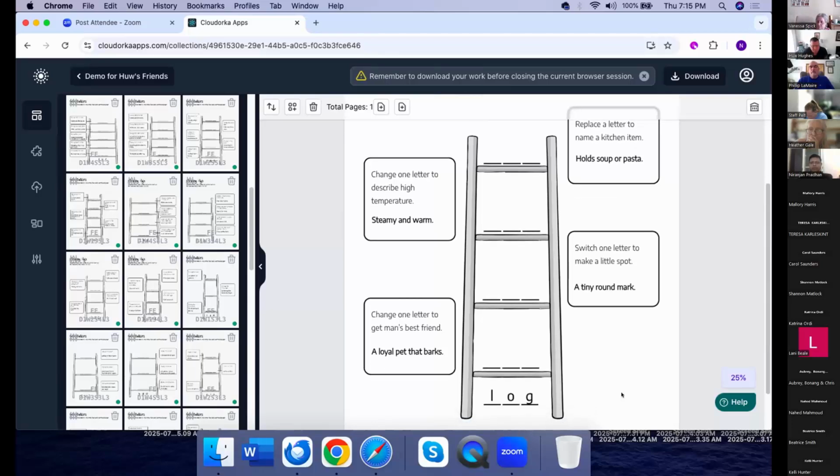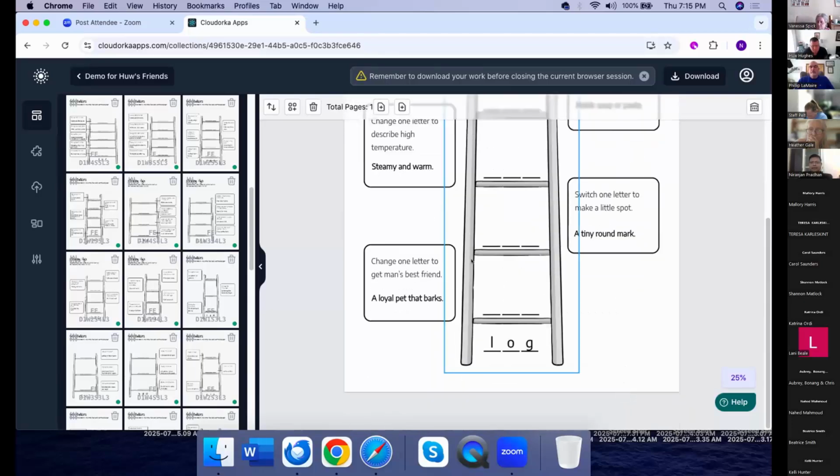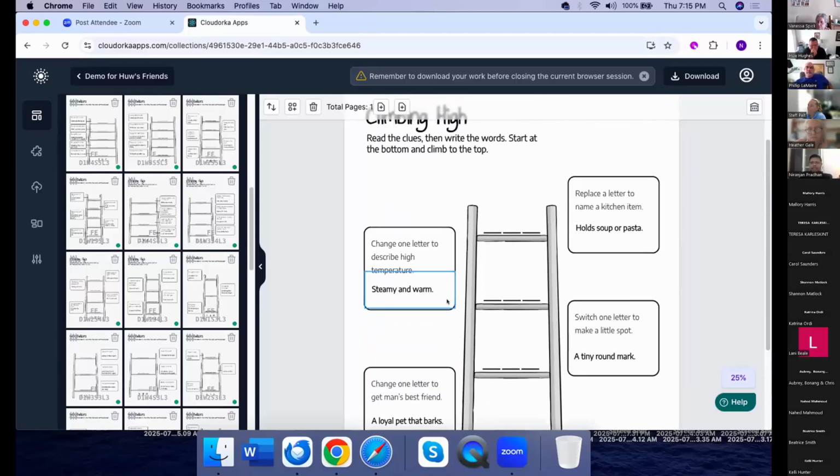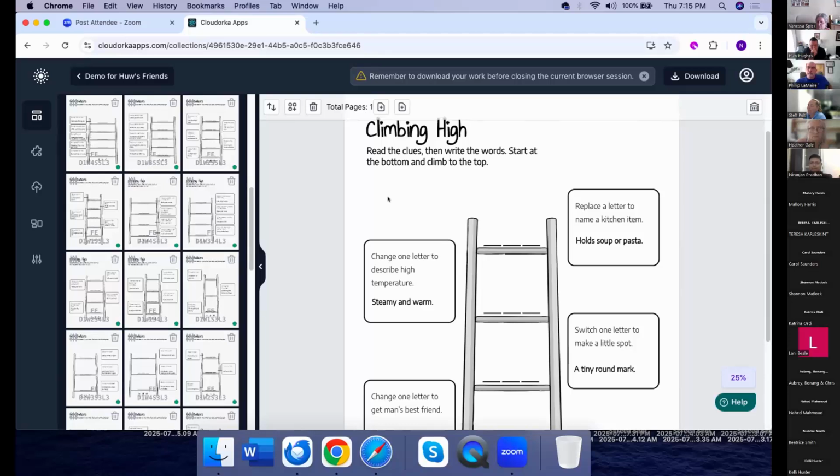Okay. Now this has a ladder, as you can see. This has a base word. This has some blank words. This has got boxes neatly organized for clues and for instructions. And you can see it's pretty much like the one example I showed you, right?